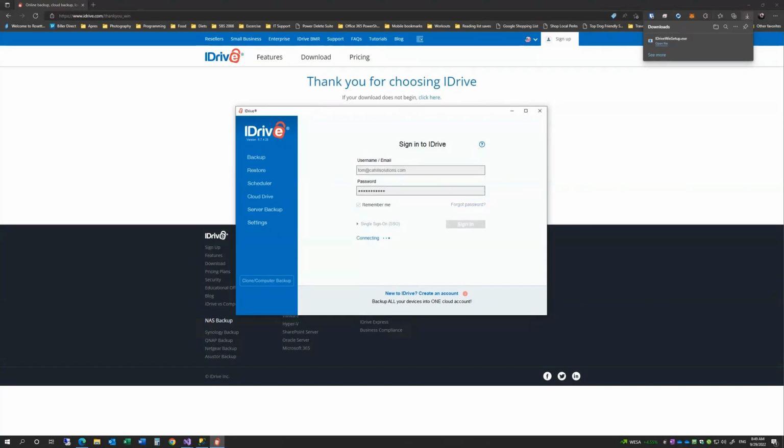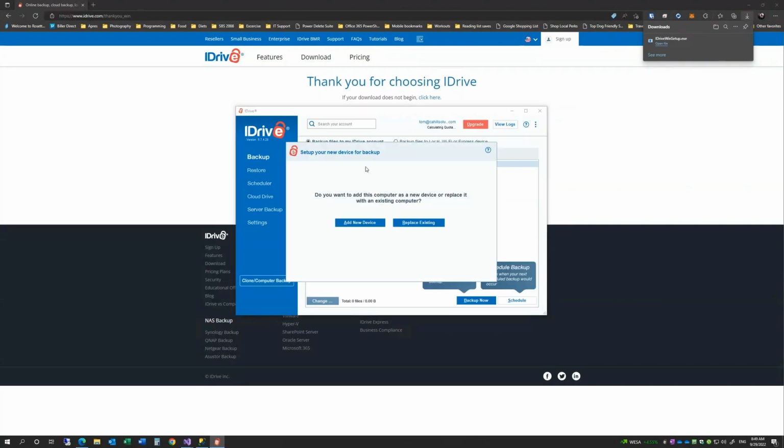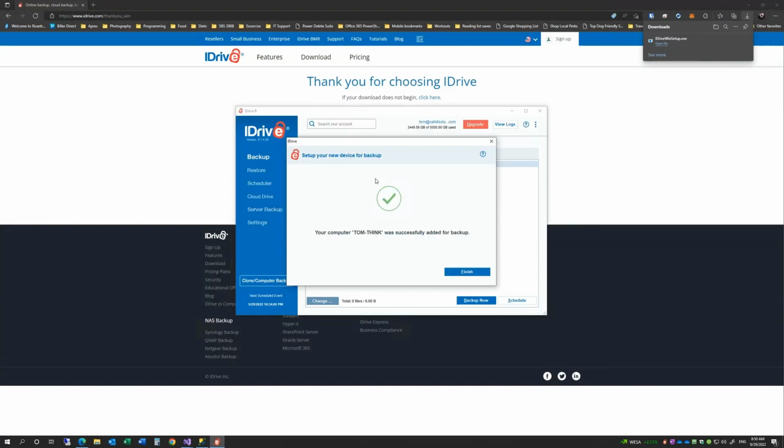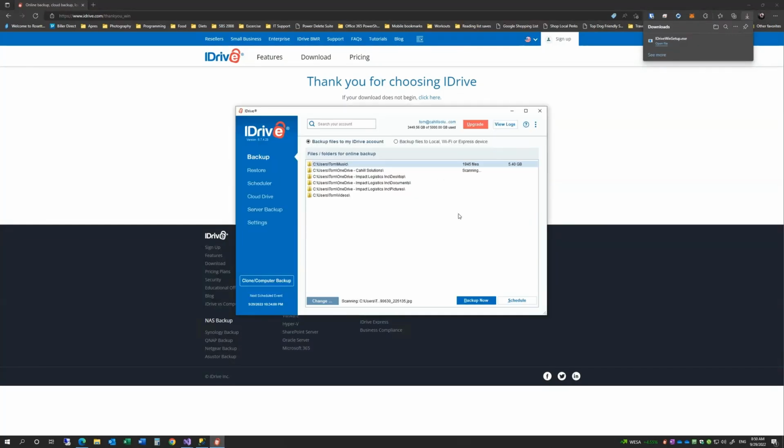Okay, so there you go. So logged in for the first time. Because I already have my account set up, it's asking me, is this a new device that I want to add, or am I replacing an existing device? So you may not get this prompt unless you've already set up another device, but we're going to go ahead and say add new device, say finish, and there we go.